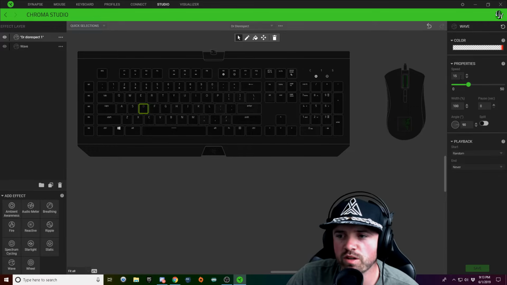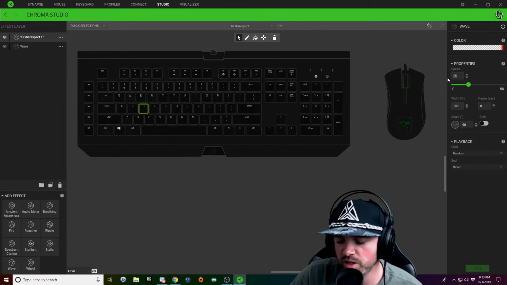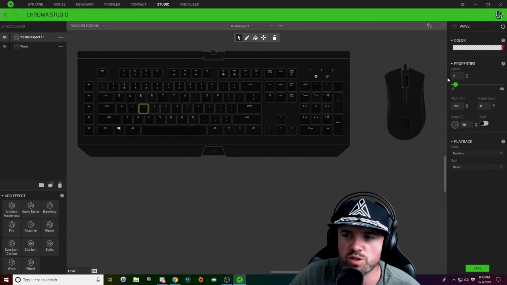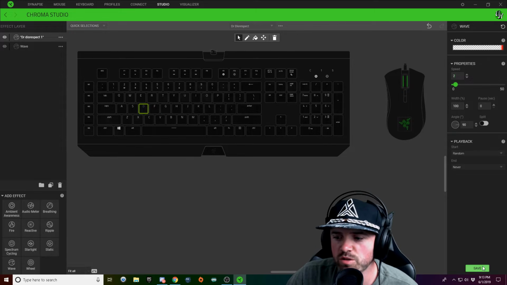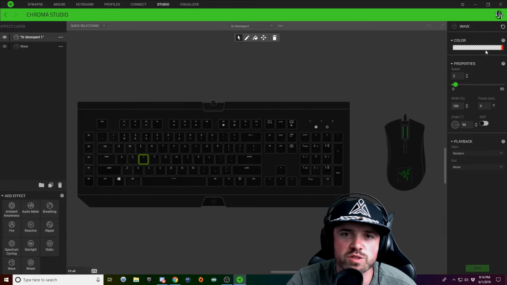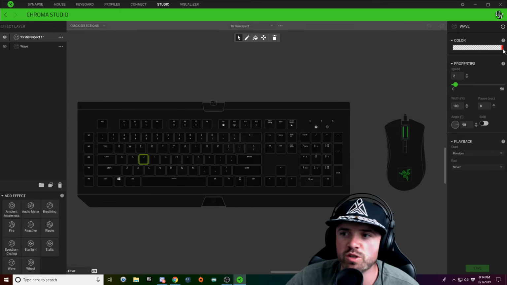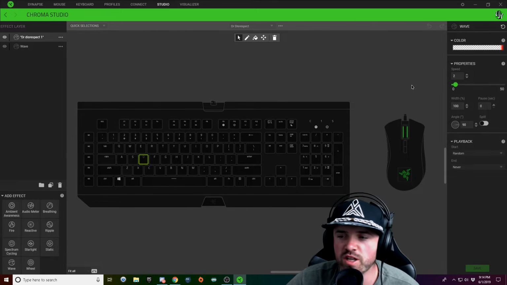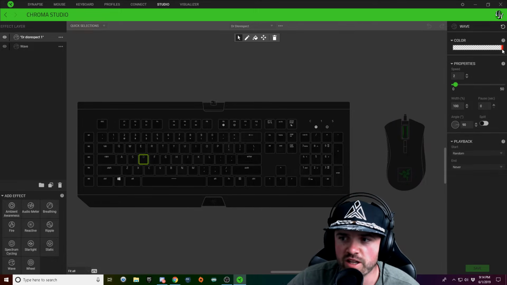So now that we have our color done, we're going to come down here to speed and change this to 2. You're going to make your speed 2. Everything else looks good, and I'm going to hit save. So now when this wave goes into effect, it's going to light the letter D up with red real quick, and then for the rest of the wave it's going to be invisible.